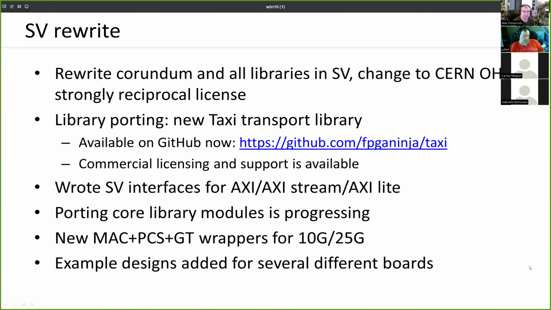All right, moving on to the details here. One of the main things that I'm working on, kind of a long-term thing, is to rewrite Corundum and all of the associated libraries in SystemVerilog, and move a lot of this into the new taxi transport library that I have up on GitHub. The idea here is that you can continue to use it for open source projects and research under the CERN OHL strongly reciprocal license. But for commercial stuff, if you don't want to release source code for your entire design, then there will be commercial licensing and support available for everything in the taxi transport library.